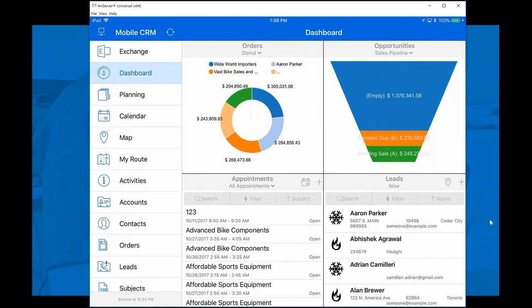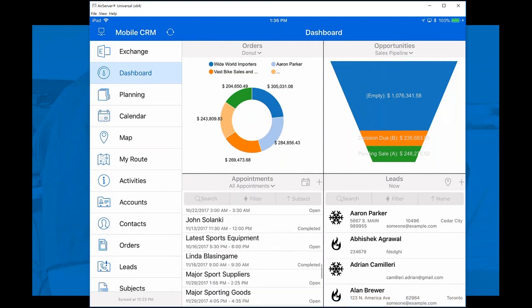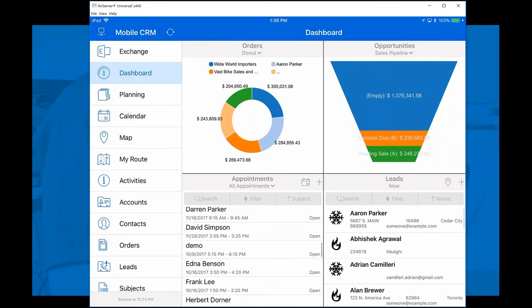All sections of the dashboard are fully interactive, so I can scroll the views up and down, and also the charts are fully interactive as well.